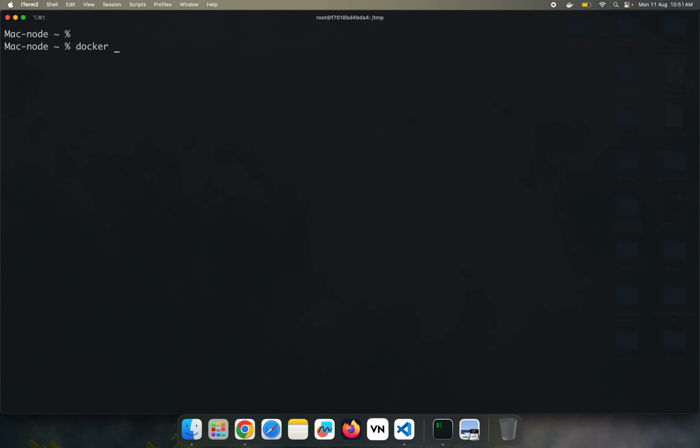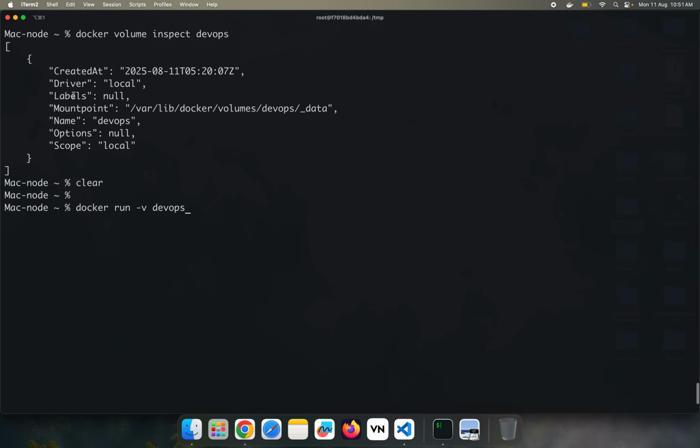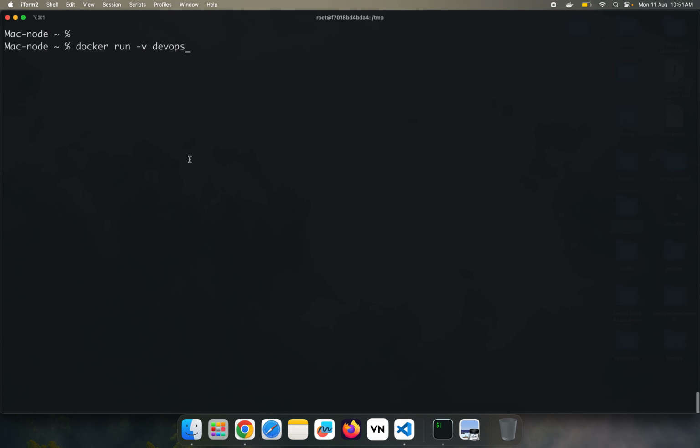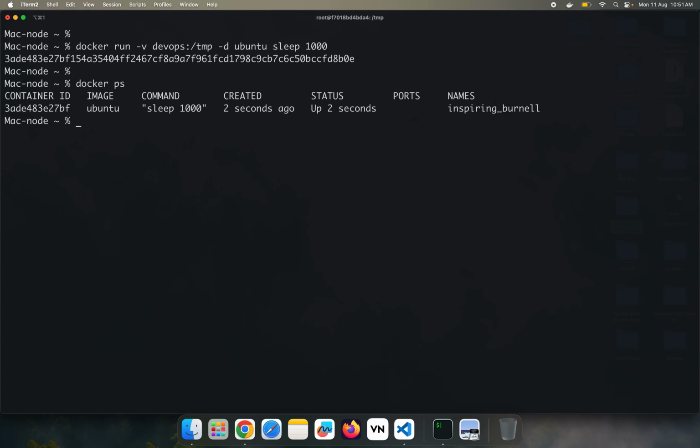Now let's see how we can mount this specific volume here. I'm gonna run docker run, the same command we have to run, with -v DevOps, which is the name of the volume. I'm gonna bind that volume to the temp location again. I'm gonna run ubuntu sleep. I want that container to be up and running, so I will use the -d option here. Okay, that container is up and running.